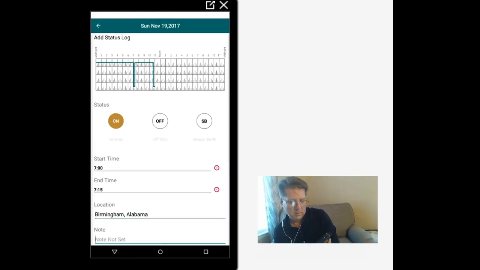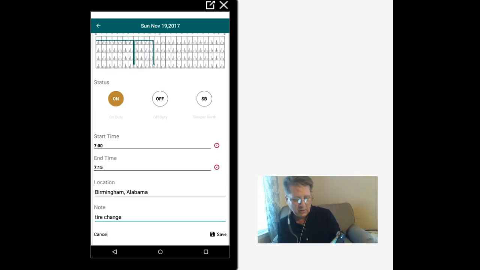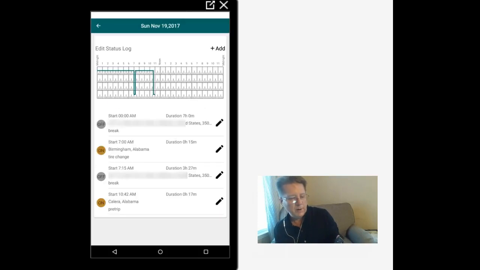And I'll just put tire change, which you do whenever you have a change of duty that is not driving, because driving automatically logs by your GPS. When you have a change of duty status where you're showing something you are doing differently, that's what that note is for right there. And as you can see, it gives me the option to save it. And you look at my graph right there, it shows that I went on duty right then. Boy, I really messed up my 14-hour clock, didn't I? Oh well. That happens.